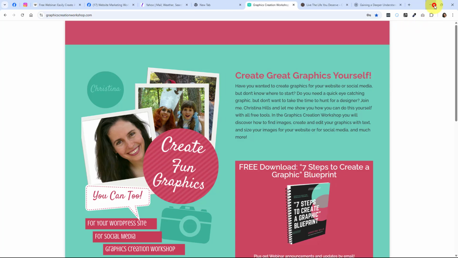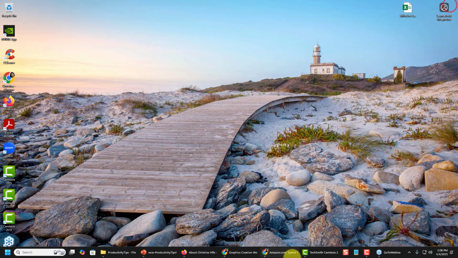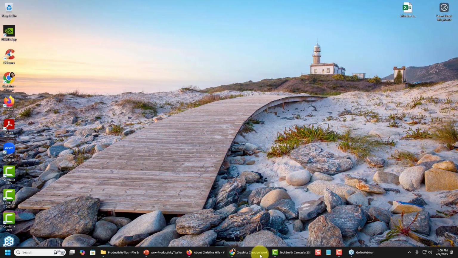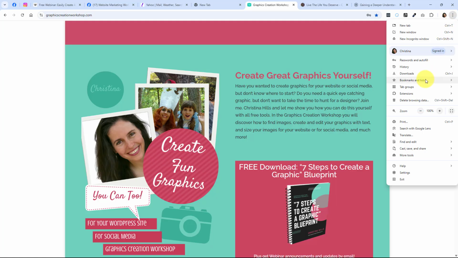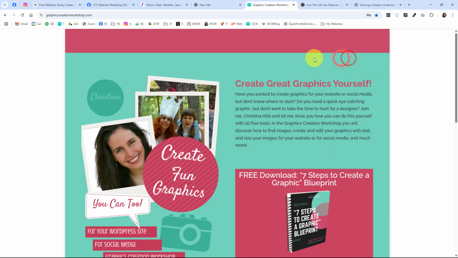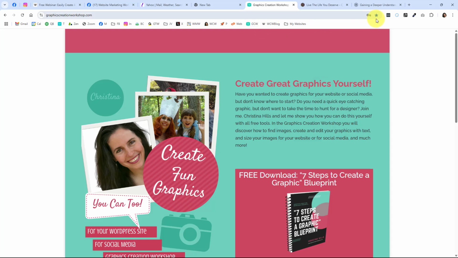So I'm switching back and forth. Here, let me go here. So I'll show my bookmarks. Bookmarks and lists, show bookmarks bar. Let's say I don't want one of these bookmarks anymore. I can right click and delete, and that will delete the bookmark. So I showed bookmarks and I showed tabs.